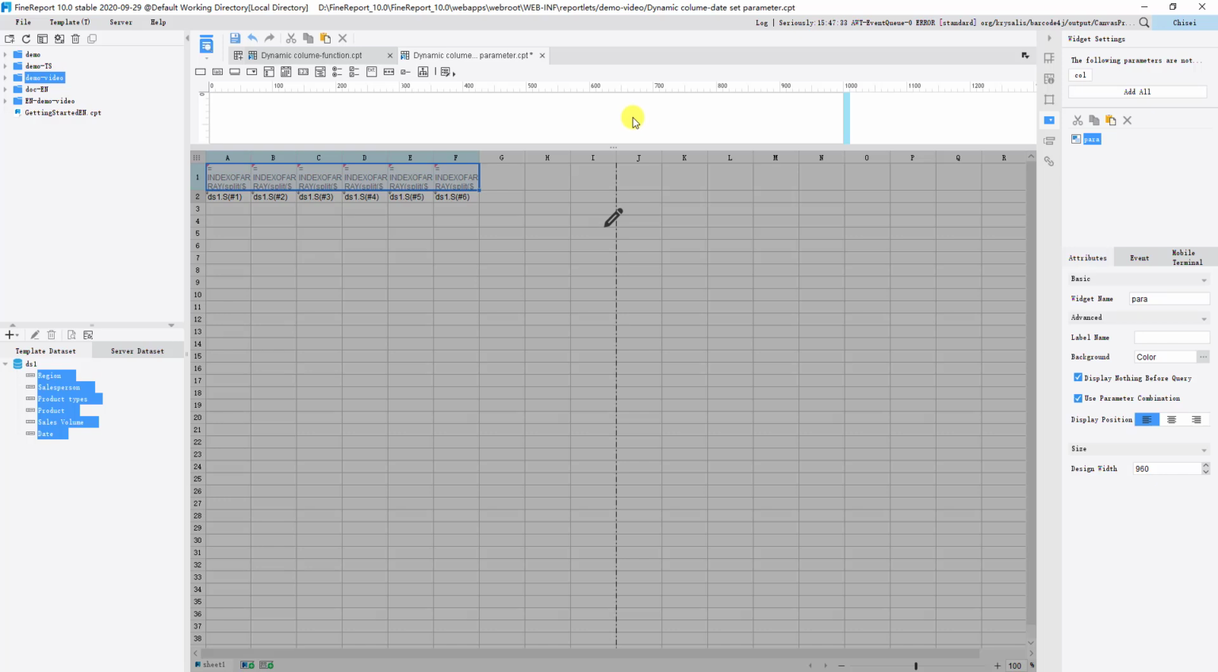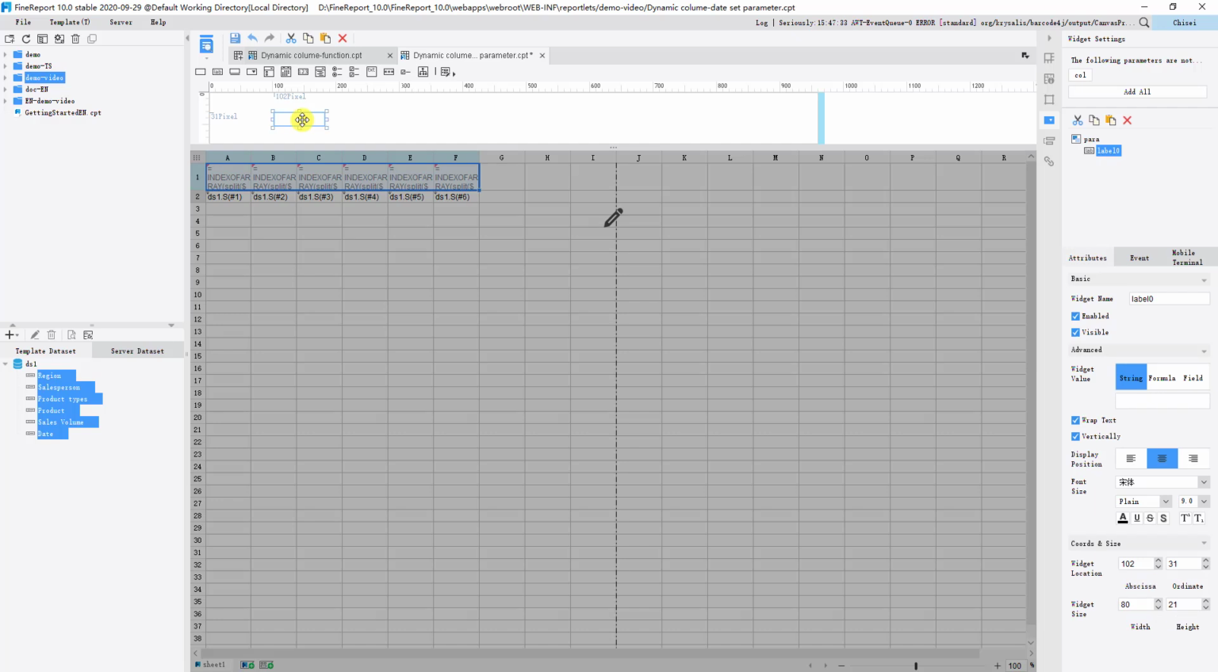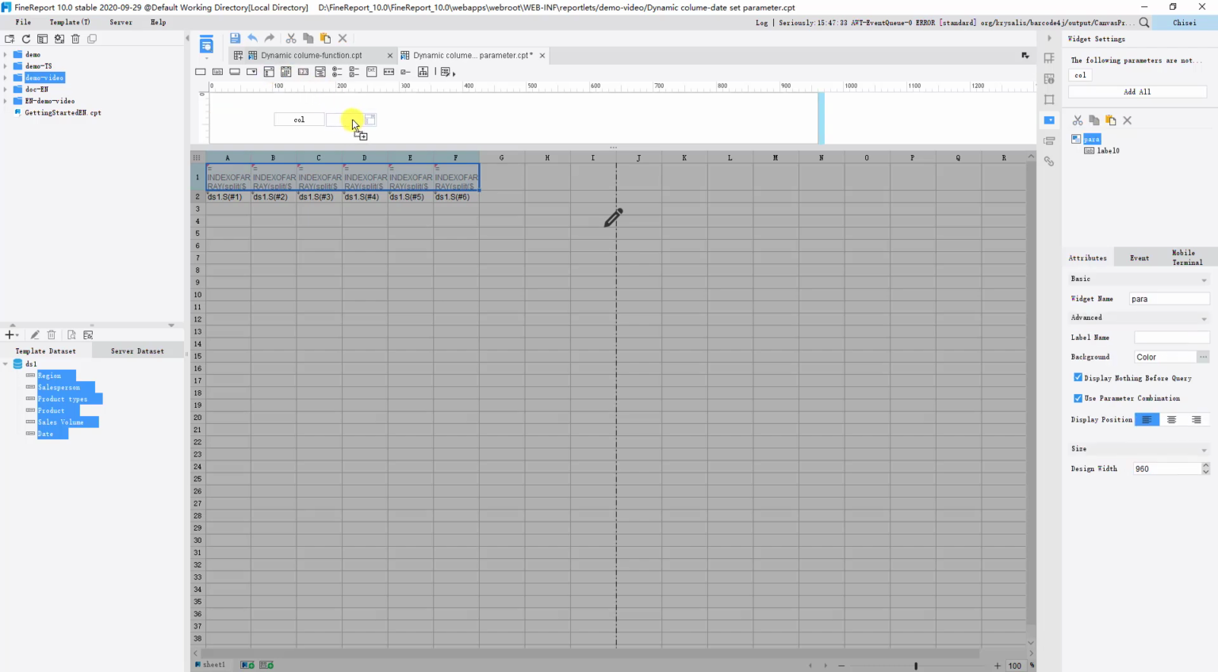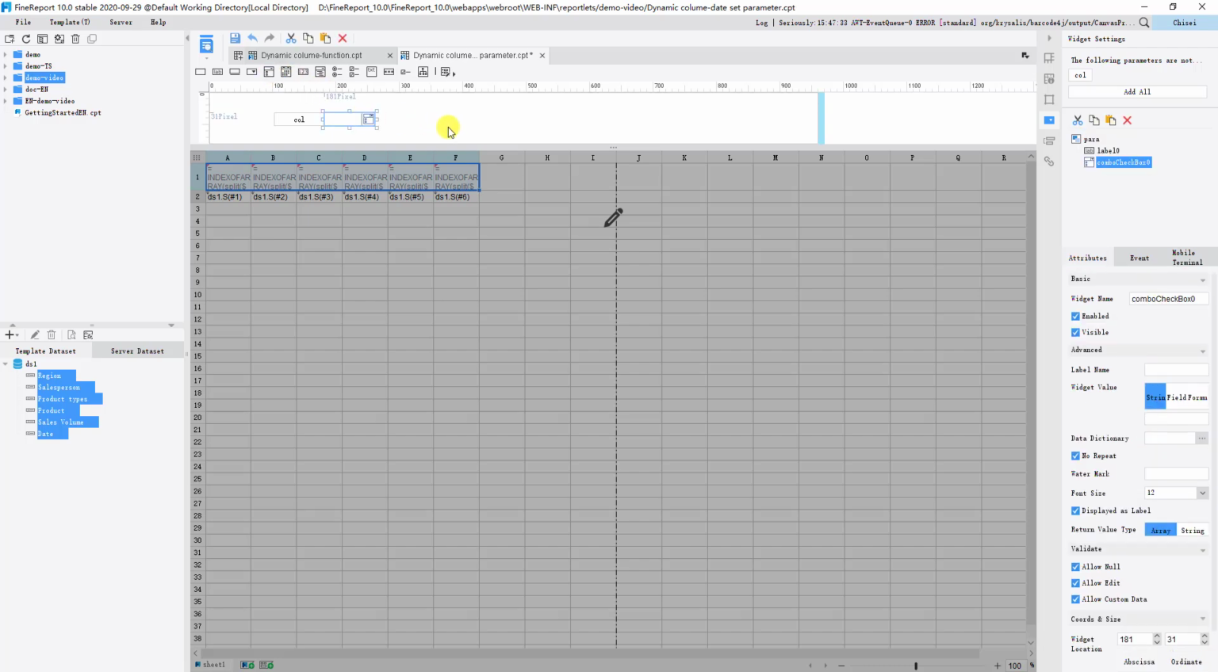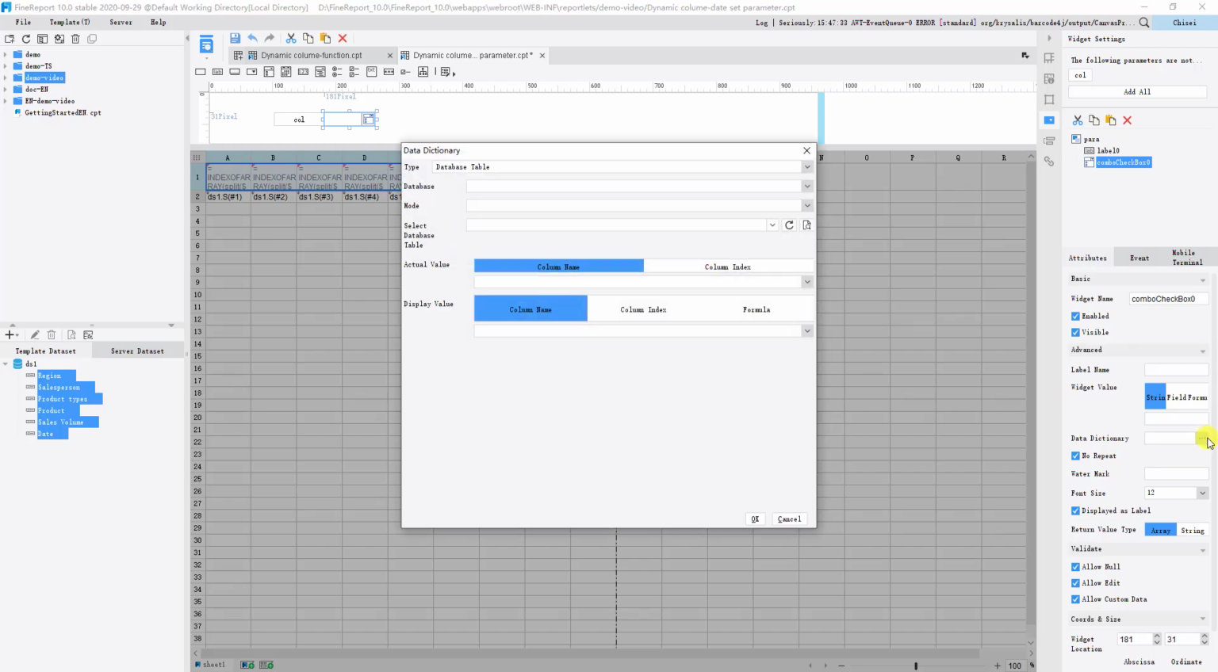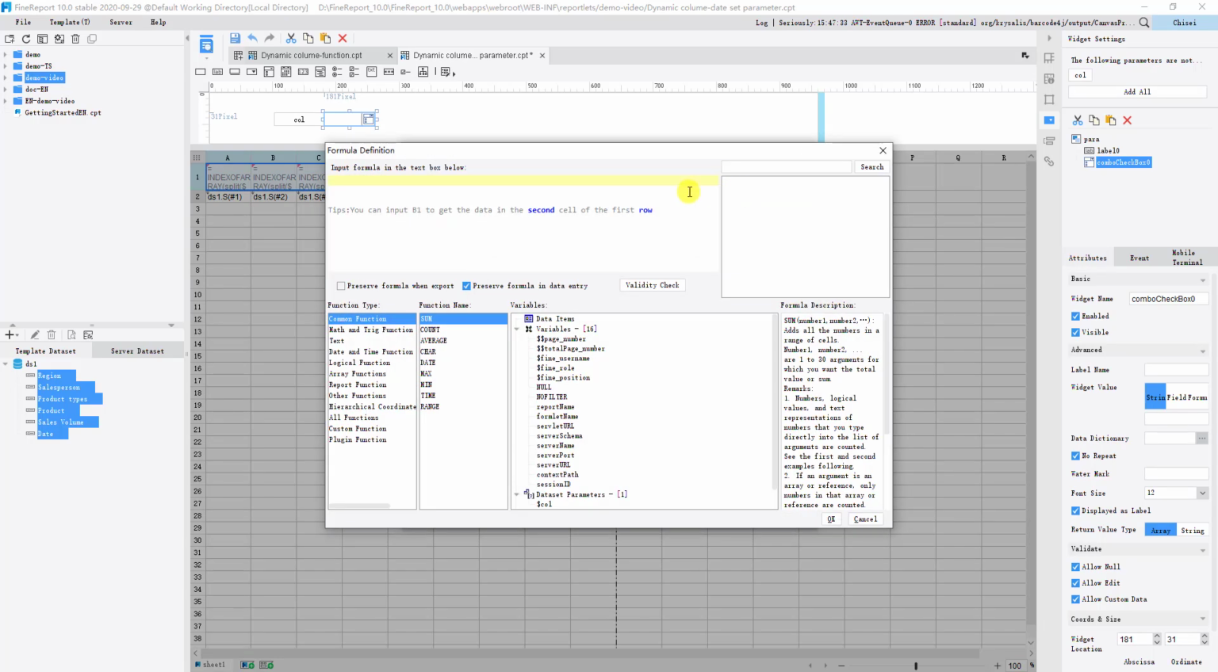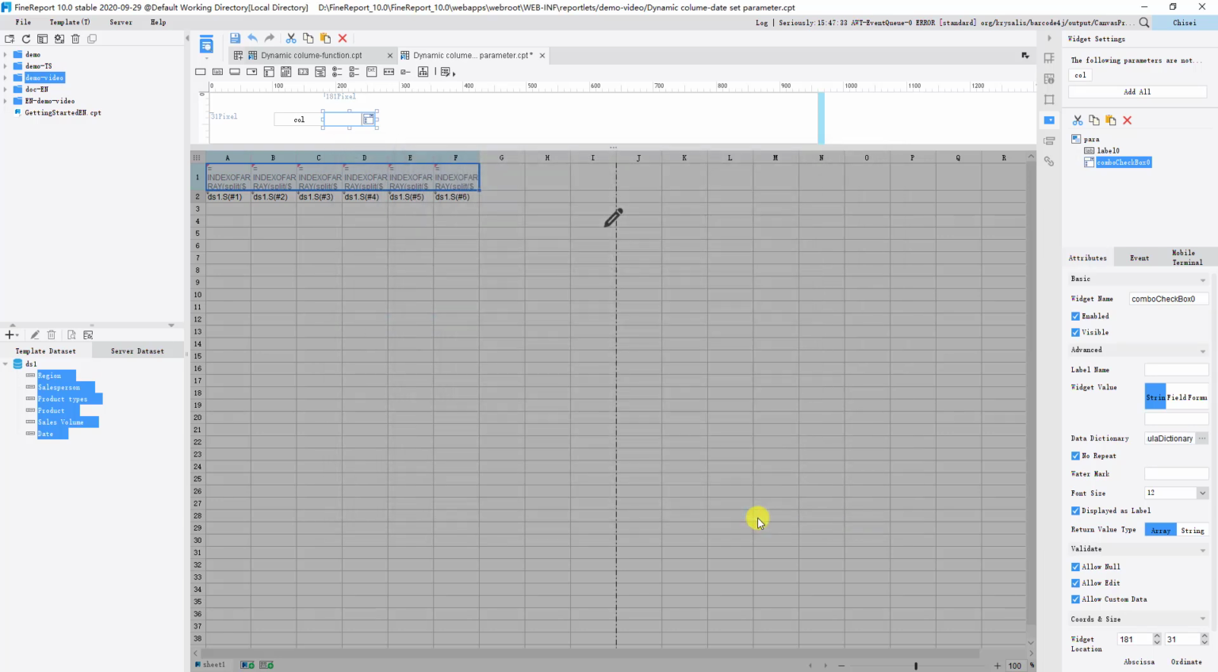Then we need to edit the parameter pane. Drag in a label widget and enter the column. Then drag in a drop-down checkbox widget and set up the data dictionary. Still use formula as a type. The formula for actual value is shown here. We don't need to set up for display value. Don't forget to add a query button.